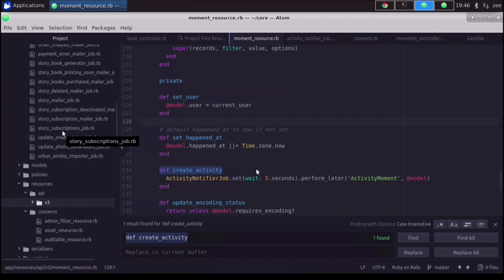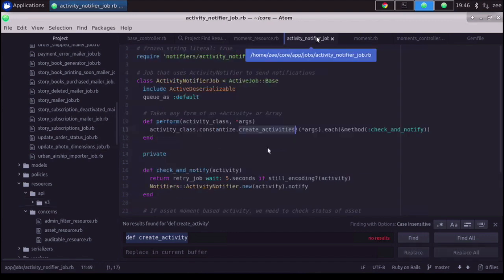Yeah, Active Job by default does this really interesting global identifier thing to enable it to quickly slurp the model back out. Which is a read, right? Correct, not a write. Because what it does is it goes back to PostgreSQL and says, inflate me back from the database so that I can use you. Yes. Okay. So let's go back to the activity notifier job.